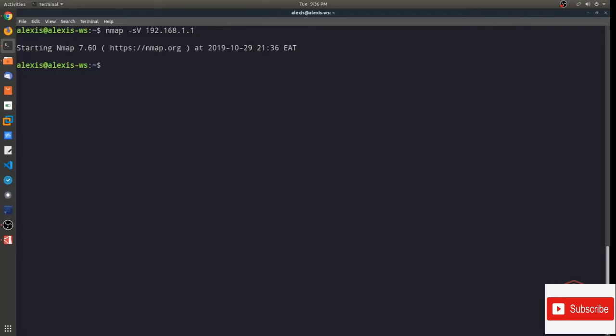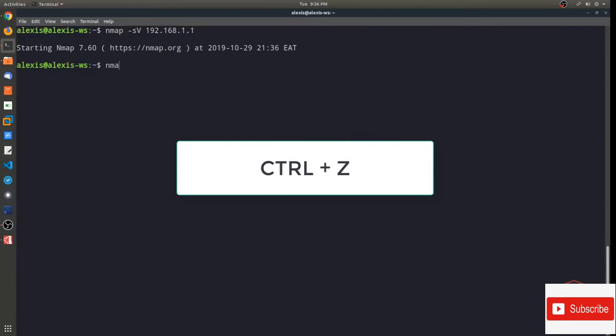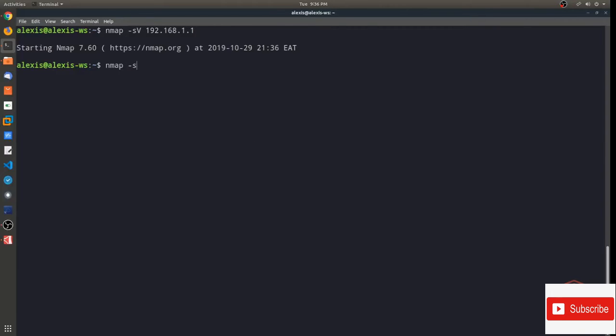Now, if I wanted to suspend or pause a particular task or process, I can use the Control and Z key, right? So if I was running nmap -sV, the same key or the same command, I can type that out. However, here are other useful keyboard shortcuts that you can use.